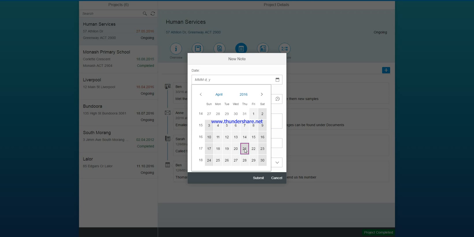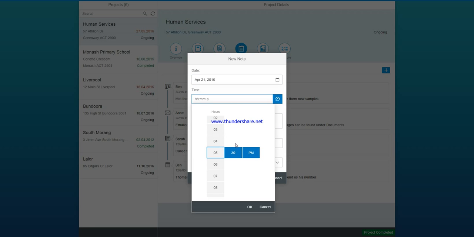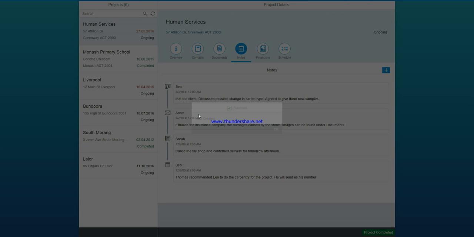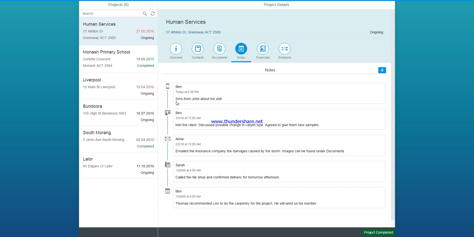So which means, let's say today at this time, an SMS from John about his visit, and then who it is with, John, what type, it was an SMS, submit. So now you can see that it created a new SMS note for us.